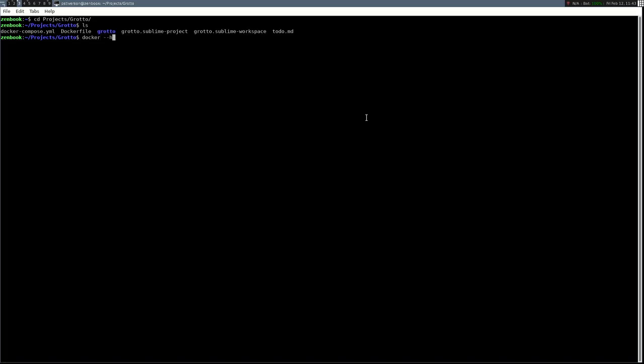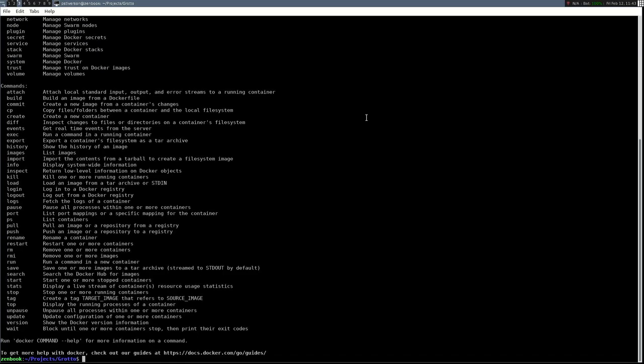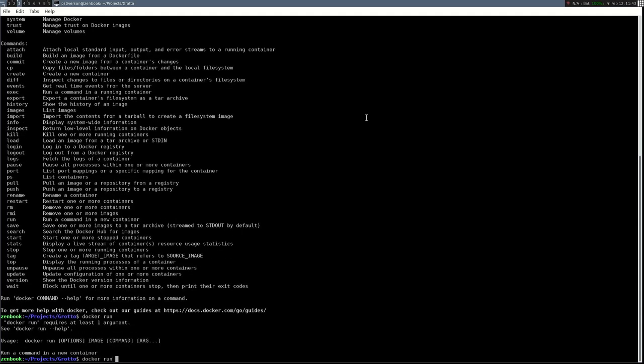So, Docker help. I wanna run a command in a new container. Perfect. Docker run, and then image. I think I can use a dot here. The command I want to run is make migrations.